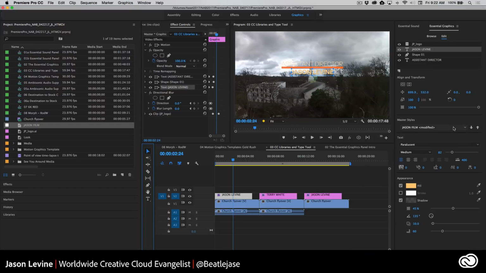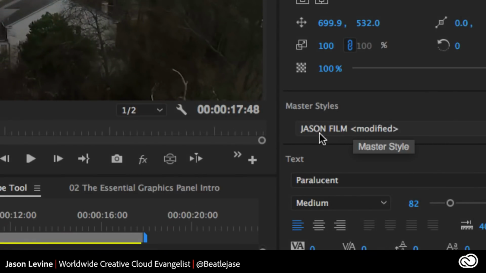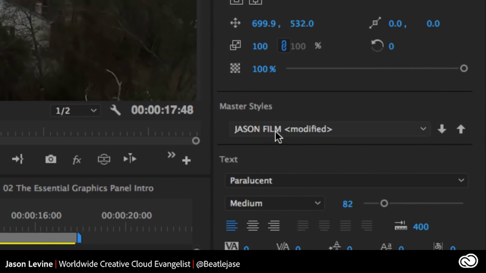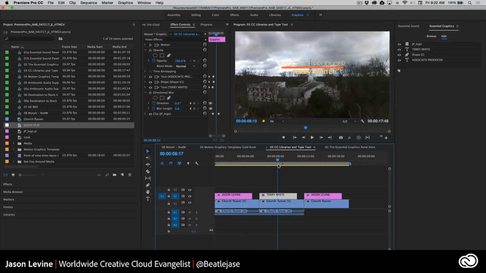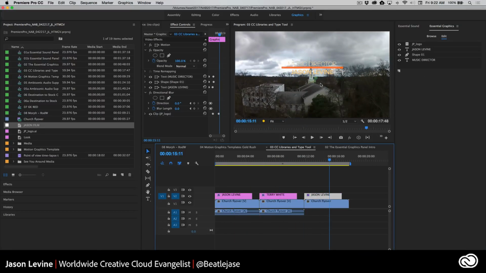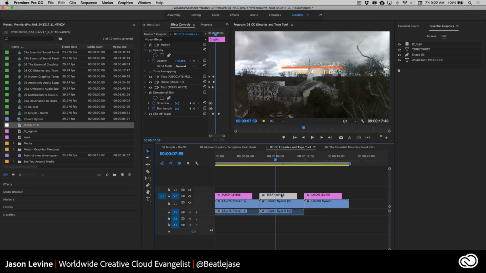So when I've made that change, notice up at the top here, it says that my master style has been modified. Now what I can do is either sync from the original, meaning discard the changes that I just made, or I can push all of the changes I just made. So if I go ahead and do that, now, instead of having to go back through all of these things, notice that it's automatically done just that to all of these.